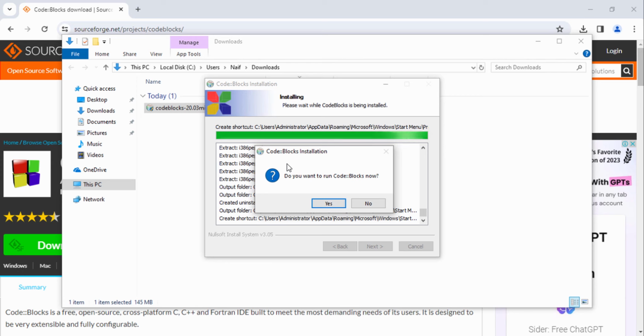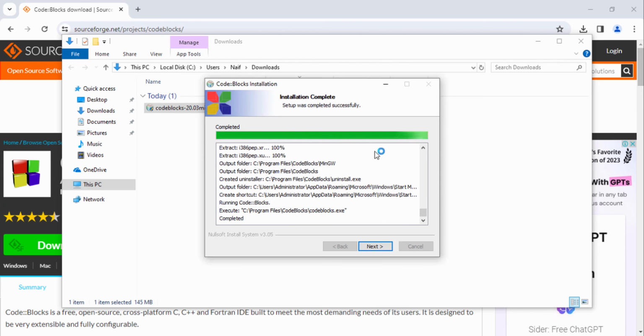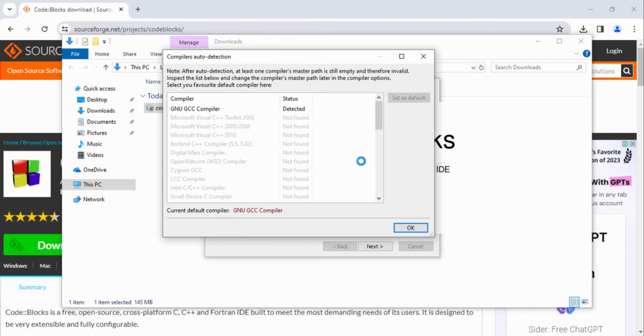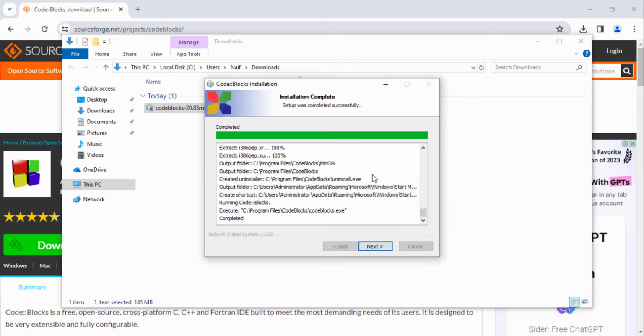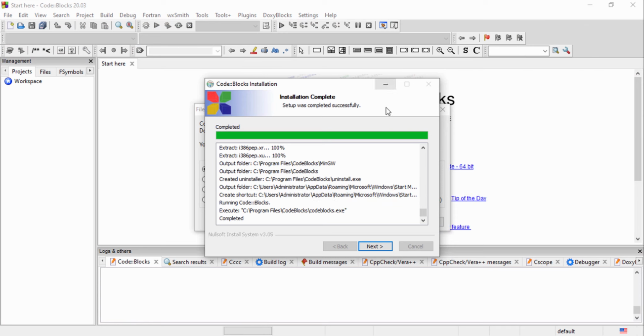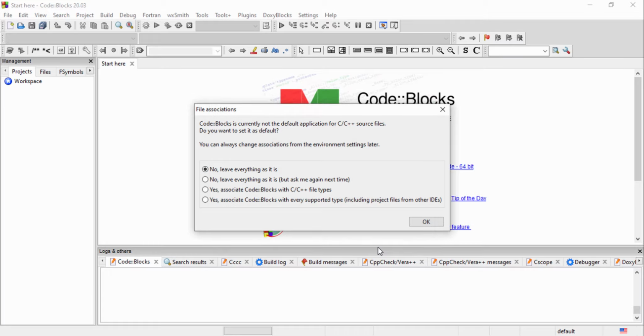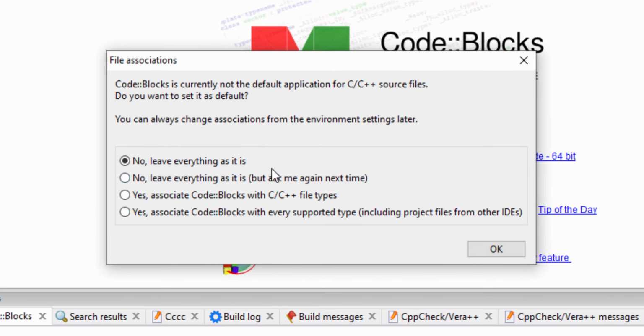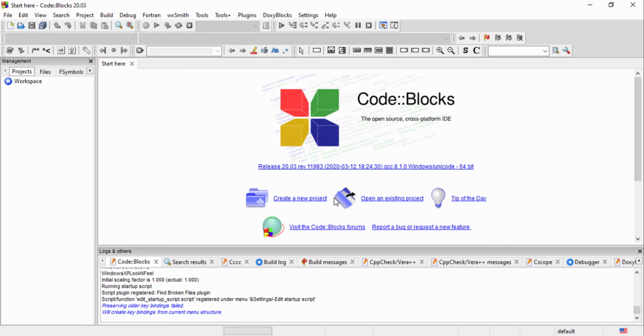Okay, finally guys, it's completed installing everything. Do you want to run CodeBlocks now? I will choose yes. Okay, just press OK. In my case, I'm going to leave everything as it is, okay?